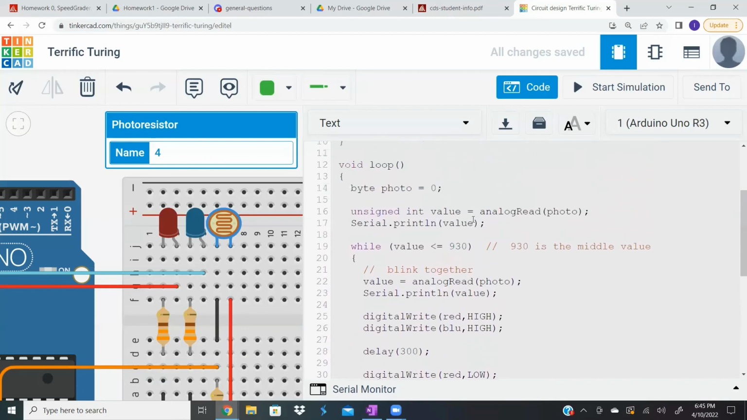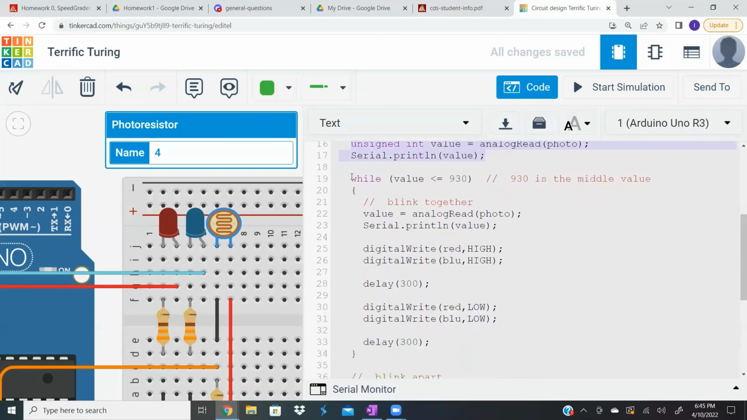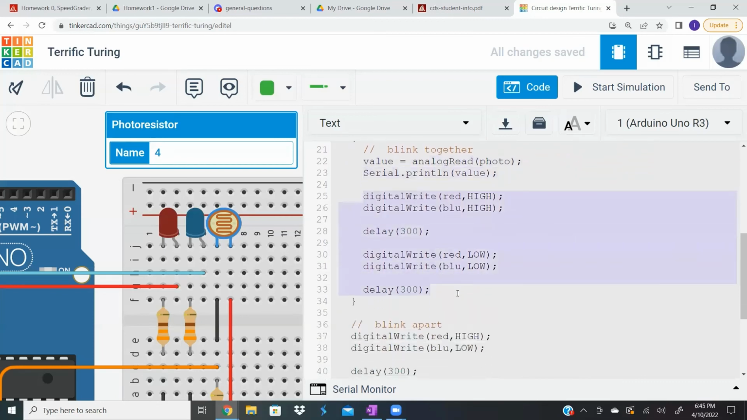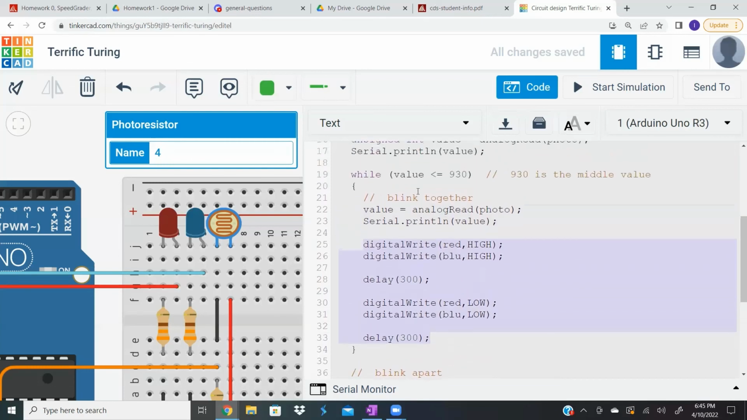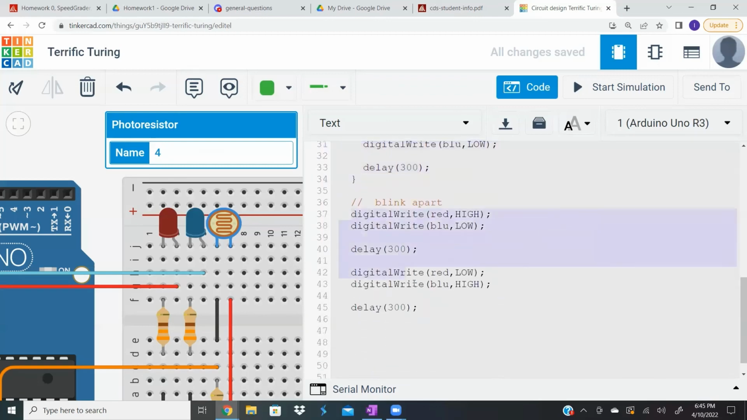Let's talk this out real quick. I have a while loop. I have a way to get into it. I print that value so I can see it. When I get into it, I have a reading again so that I can get out. I print it so I can see what's happening. And then I do what I want it to do. They're blinking together. This is going to happen over and over while this condition's true. When this condition's false, we're going to hop out of this and we're going to blink them alternating.